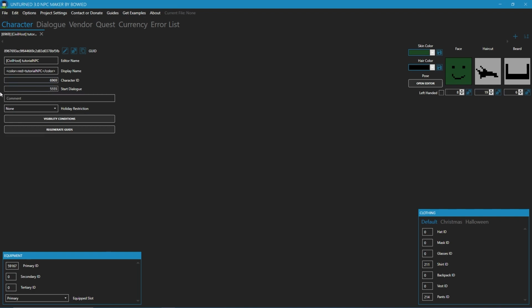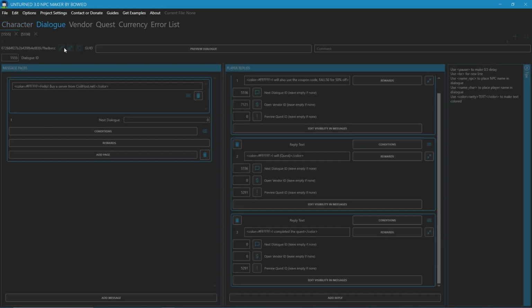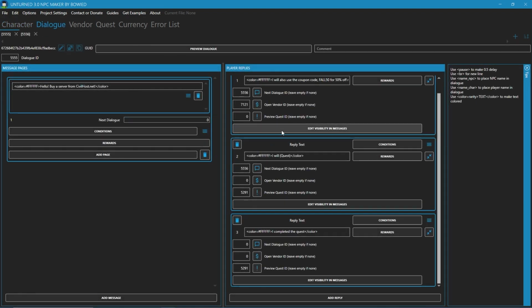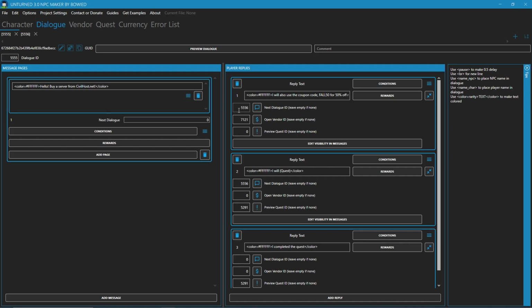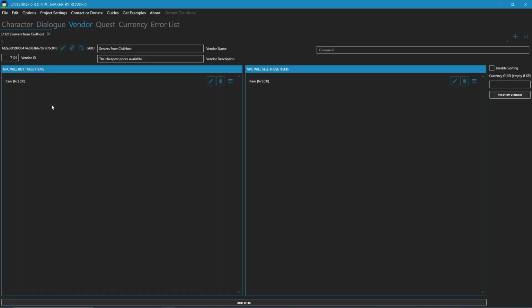the characteristics of your character in the character tab. You can set its editor name, display name, ID, dialogue ID, its conditions. Then you can set its equipment that it has equipped, such as an axe, pickaxe, a gun. You can set its clothing in the bottom right, that's what it wears. In the dialogue tab, we can do all sorts of things to interact with the NPC, different forms of text, different this, different that, quests, vendors, all of that.